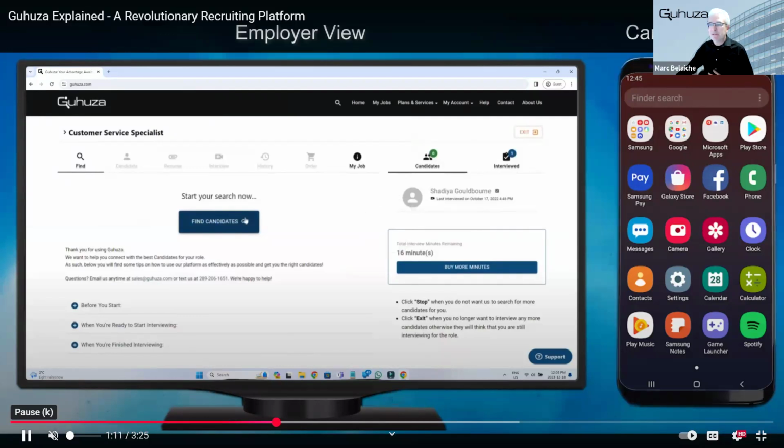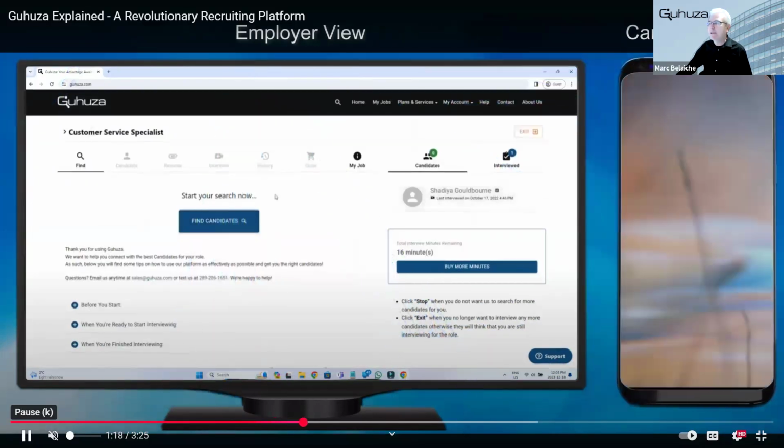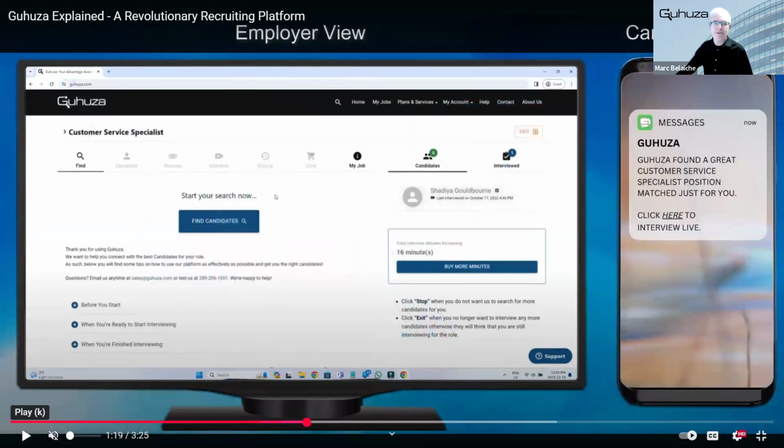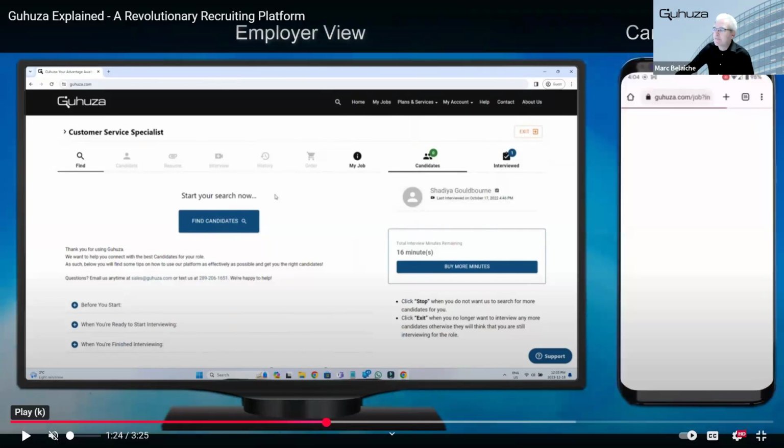Once you hit find candidates, our system searches within milliseconds and identifies the best matched candidates, and I call this the Shazam effect, because within milliseconds, Shazam, on the right-hand side, candidates that are matched for the position get a message on their device, whether it's an email, push notification to the app, or text. In this case, you'll see it's a text message that they received: Guhuza found a great customer service position for you.